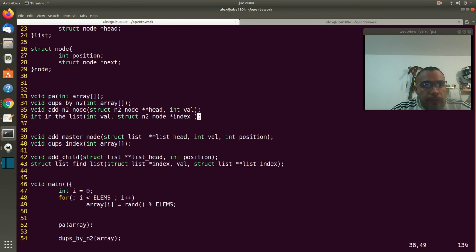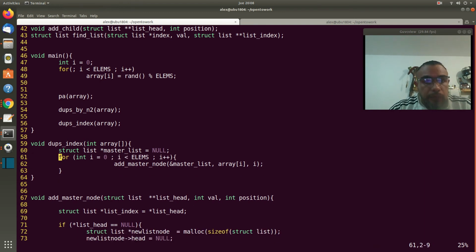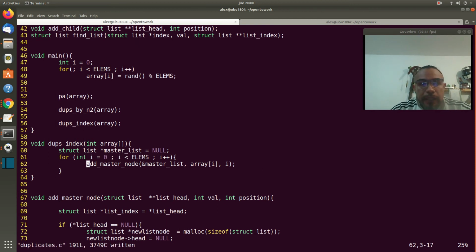Okay, so I'm gonna do a second review. I'm gonna get the index of the duplicates, and I want to send the array. I'm gonna parse from a master list that is null, that is a list. I'm gonna parse all the elements, and I'm gonna add the master node to those elements, but I'm gonna pass the array value and the position.